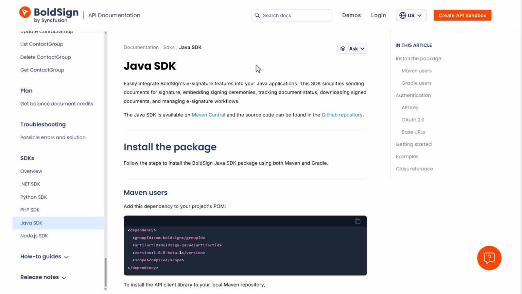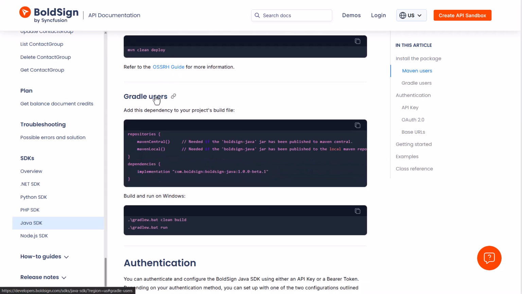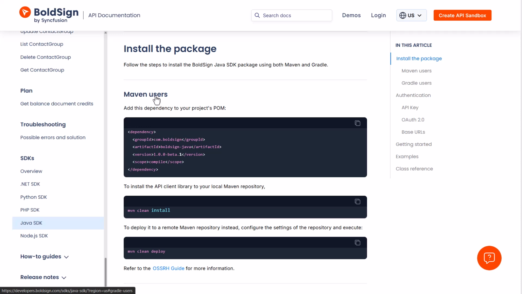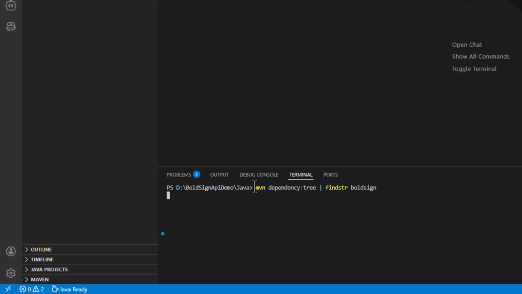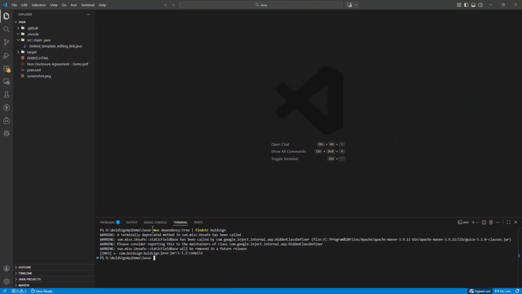Make sure you have Java version 1.8 or higher installed. You can install the BoldSign Java SDK using Maven or Gradle. I'll use Maven for this tutorial. Add this dependency to your project's pom.xml file. Next, run mvn clean install in your terminal to install the API client library into your local Maven repository. Since I have already installed the Java SDK, I confirm the setup by running this command, which displays the installed version in my project directory. As you can see, the package is installed and ready to go.